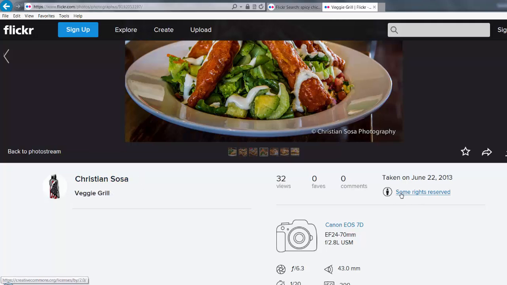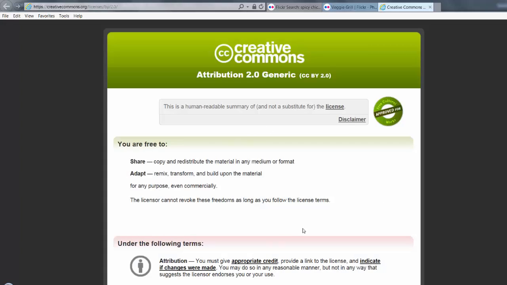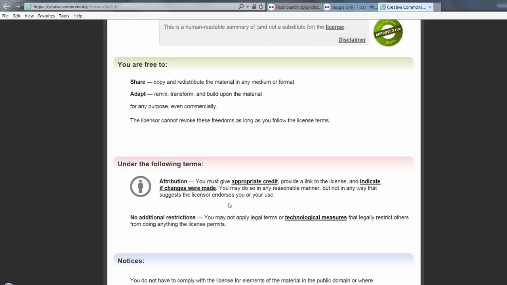I'm going to take a look at this information right here where it says some rights reserved. This is a disclaimer basically saying you are free to share, copy, and redistribute the material in any medium or format and adapt, which means that I can remix, transform, and build upon the material for any purpose, even commercially. The licensor cannot revoke these freedoms as long as you follow the licensing terms. And the licensing terms simply say that you have to attribute the work.